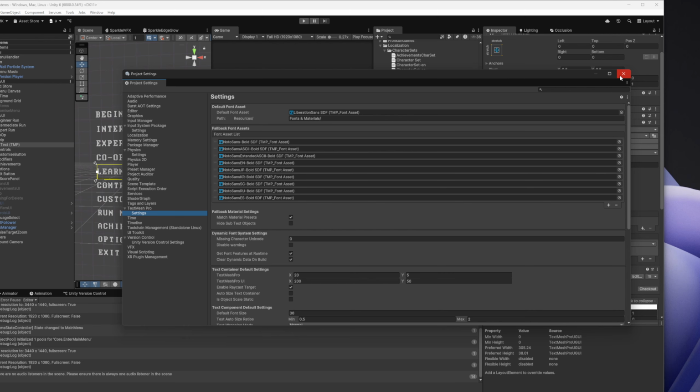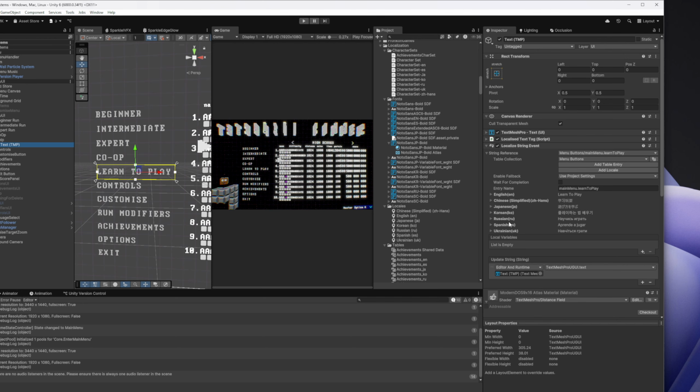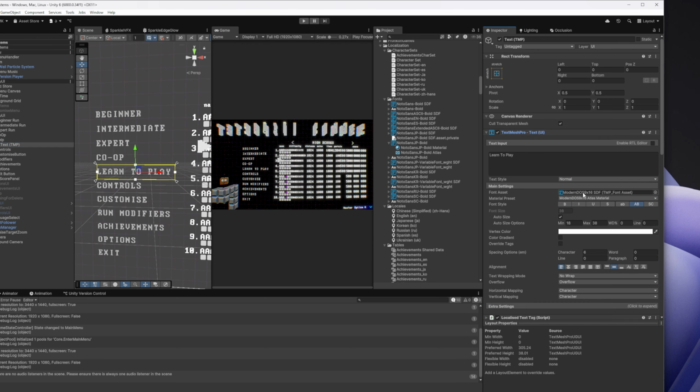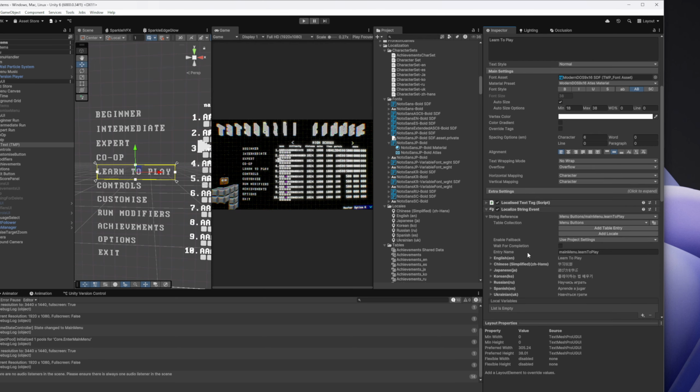So it does not matter from here on, as long as you've got use project settings, which is the default for localized string event. No matter what font you use here, if the glyph is not found there, it will then look through that entire list we just saw in the fallback in order to then present the characters to whoever is playing your game.